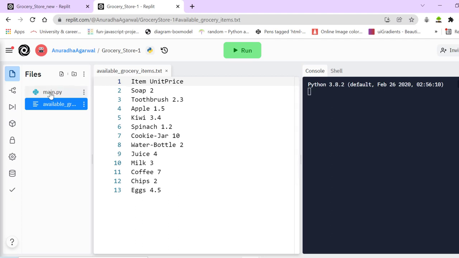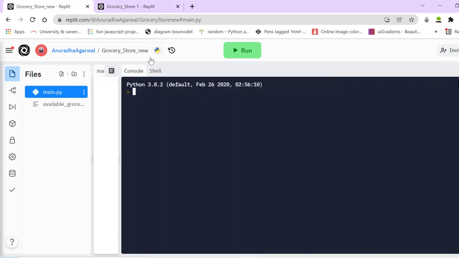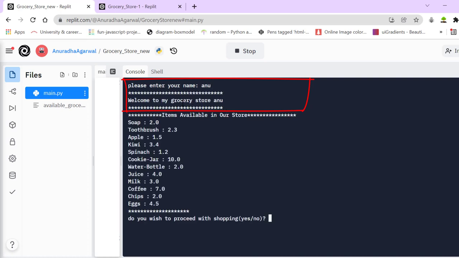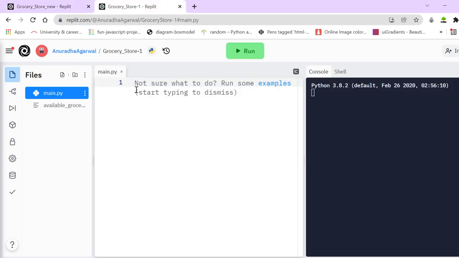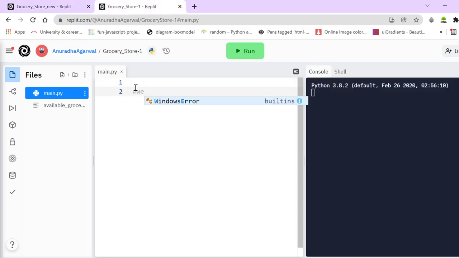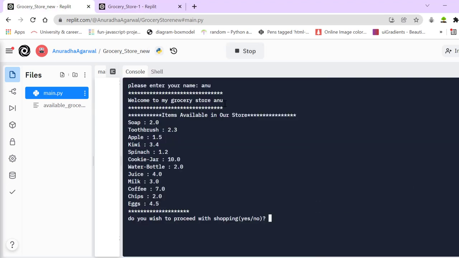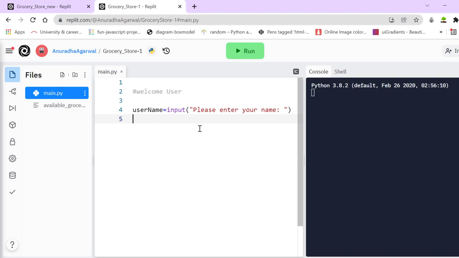So let's see first how the program is supposed to run. As we can clearly see, it asks the user name, and when the user enters the name, it says, "Welcome to my store, Anu." I think this is very straightforward, so let's implement this welcome message. Let's write a comment, welcome. To welcome the user, we will be asking the username using the input method: please enter your name. Now we want to say welcome to my store, Anu, so let's create a welcome message.